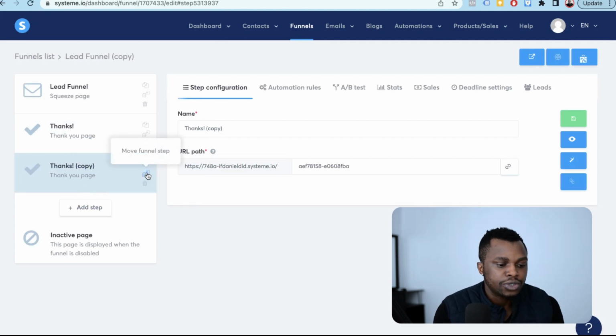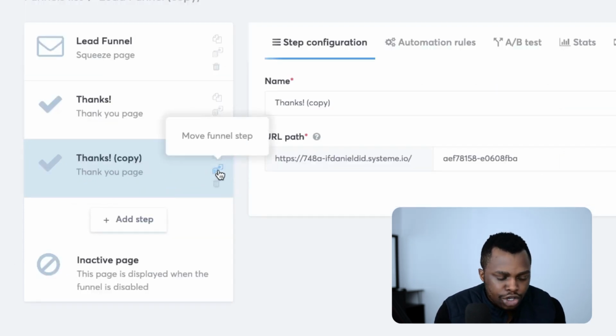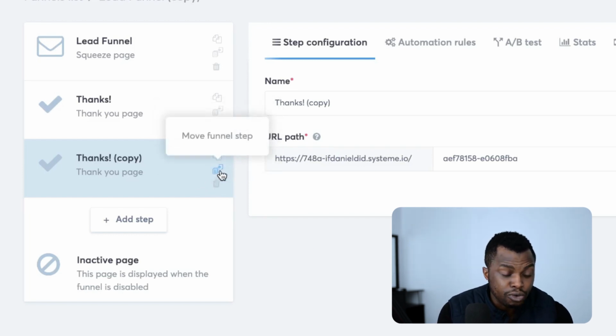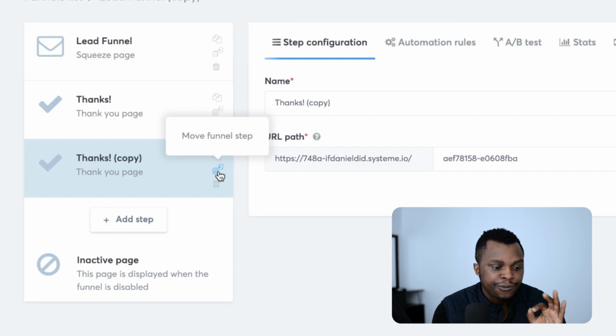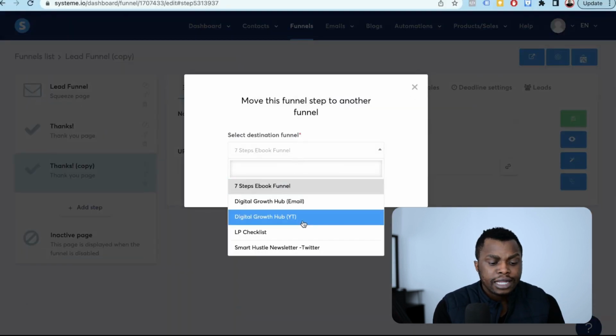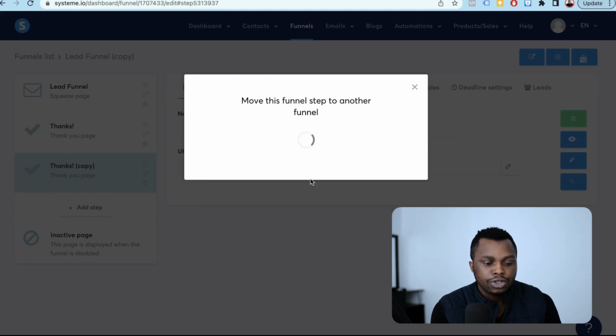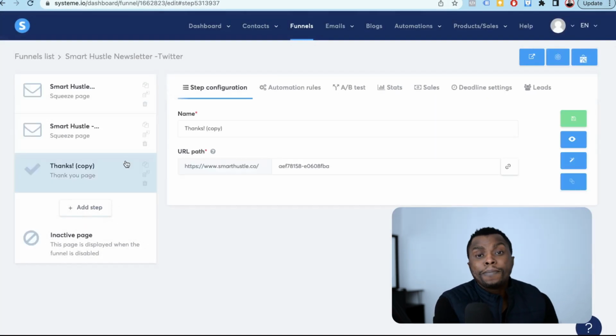Now the next thing you want to do is click on this new icon right here. You see there's a delete button, there's a copy button, and there's a move funnel step button. Once you click on that, it's going to show you every funnel that you have in your Systeme account. I have different funnels here, and I'm going to select a newsletter, and a landing page that I want to reuse this funnel step in. Now you click on that and you click on move funnel step. Now it's automatically going to take you to that funnel that you moved that step into.